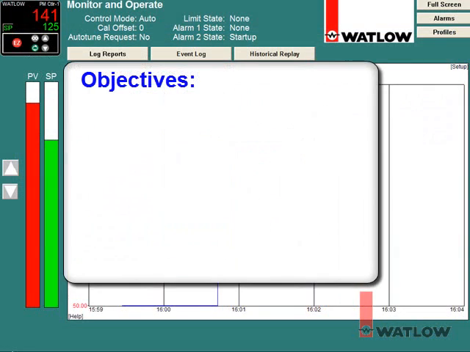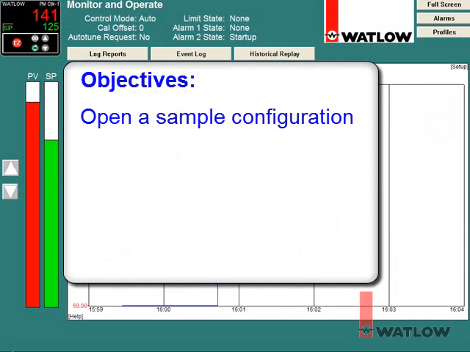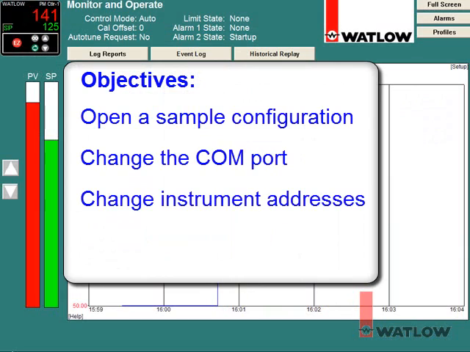In this installment, you will learn how to open a sample configuration, change the COM port selection, and change the instrument addresses.